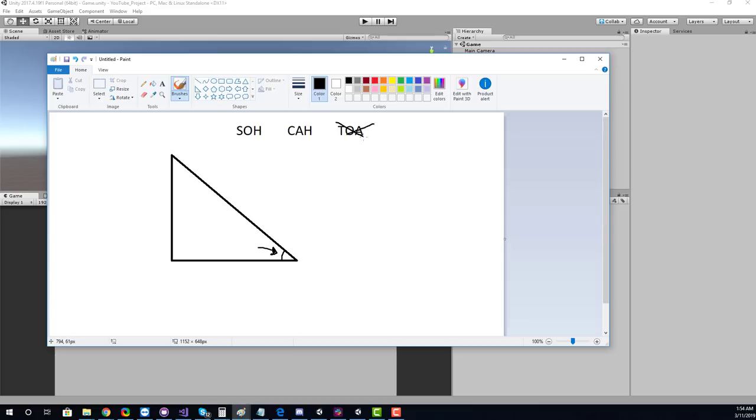What I want to know is what is SOHCAH. So here, this is sine, and sine of this angle is opposite, which is Y, over hypotenuse, which is this guy. This long side here is the hypotenuse. So opposite over hypotenuse.